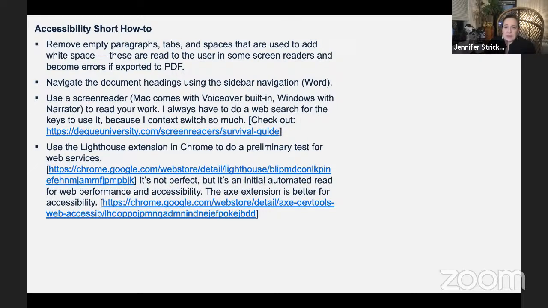You want to make sure that you can navigate your documents, for example, in Word using headings, and you can check that in the sidebar navigation. Use a screen reader on whatever device you're using to check the experience of your work, whether you're doing it as a designer or a developer. I'll be honest, I don't remember the keyboard commands off the top. I wear a zillion hats. I always have to look them up. So don't worry about it, if you get rusty, if you forget things, there's information out there on the web, the great free web.